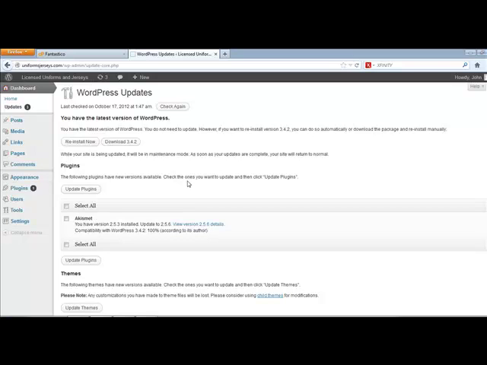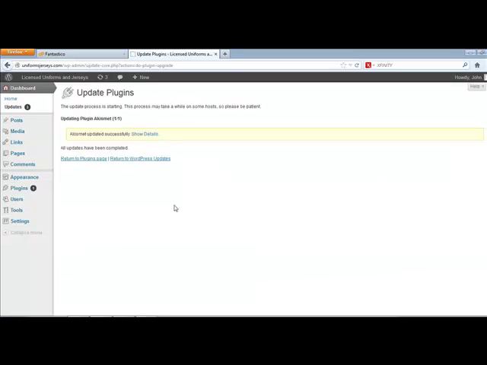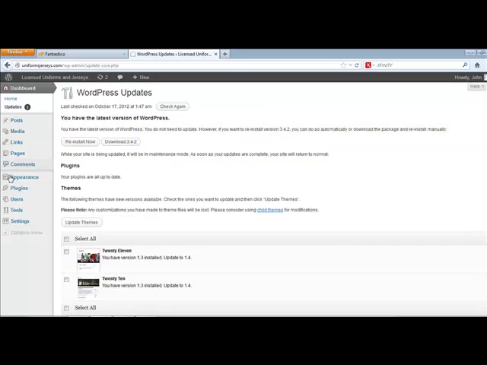That's the case when you install it from any source, no matter what you're using. So what we want to do here is click on the link, hit select all, and then choose update plugins. And it will say updates have been completed. Now we'll choose return to WordPress updates, or we can go back to updates here. And you'll notice we're down to 2 updates.